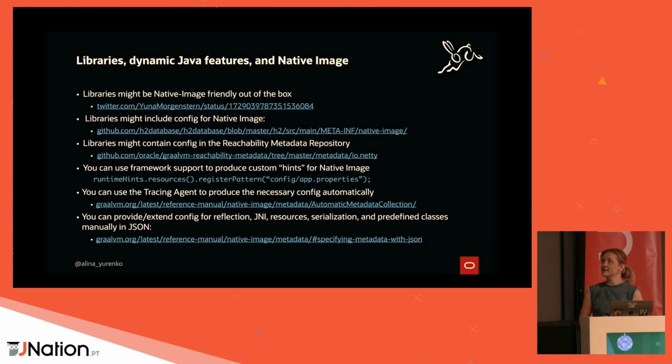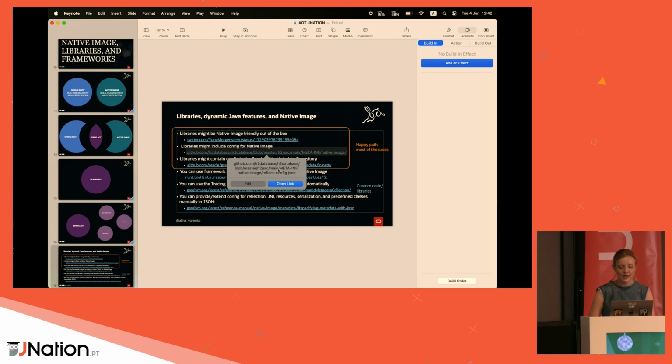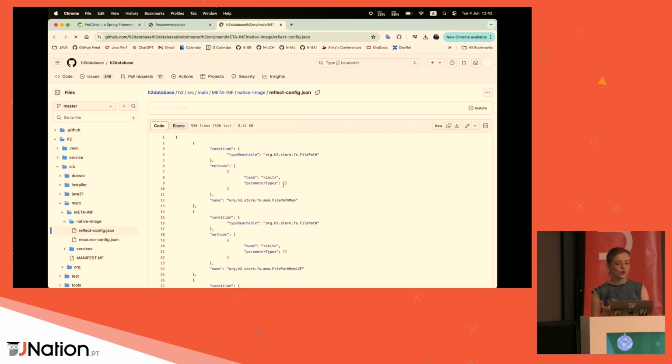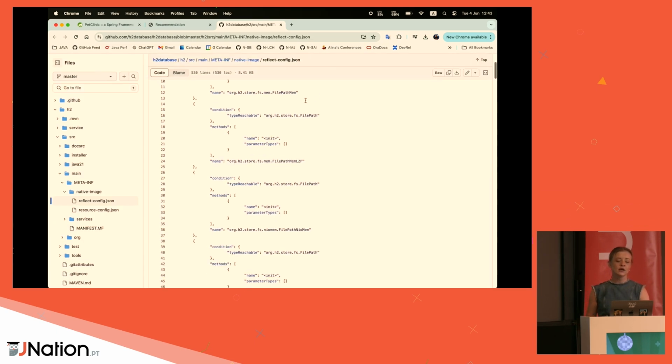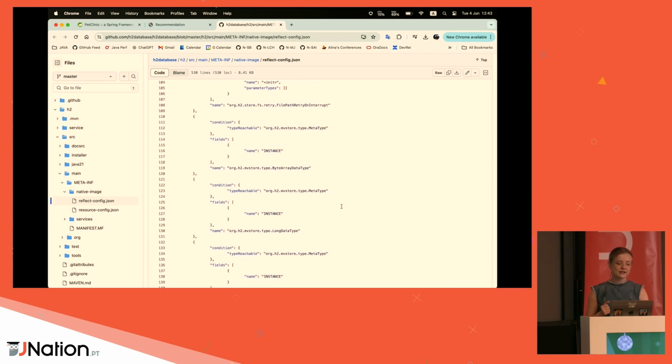Now, if that is not the case, the next best thing a library or framework can do is provide this config for native image in the library itself as they ship it. And for that, I used to show this H2 demo, where I would have a demo that will break because it could not understand how to work with H2 in the native mode. But now it just works. I don't need to show it anymore, because since a while ago, H2 includes this reflect config within the library itself. So when you are building a project that is using H2, this will be included in the library itself, and it tells native image, hey, please make all those things available for reflection, so you can build your application out of the box without having to configure any of those things for yourself.